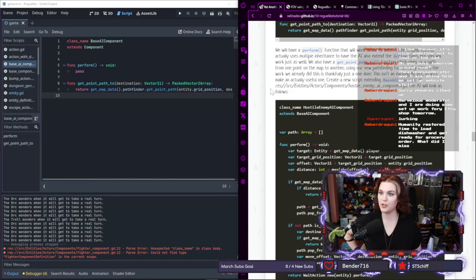We have a perform function that will work similar to actions. The original tutorial actually uses multiple inheritance to have the AI also extend the action class, but this will work just as well. We also have a get point path to function, which gives us a path from one point on the map to another using our new pathfinding functionality. With all the work we already did, this is thankfully just a one-liner.